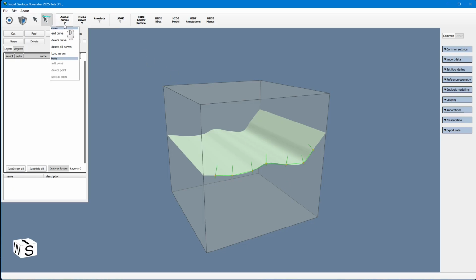The Anchor Curves menu has 2 parts. One part has operations on the curves: End Curve, which I showed, delete the selected curve, delete all drawn curves, or load the curves that were used for the previous cut or fold operation. You also have operations on the points of the curve. To enable these operations, you need to select a point on the curve first.